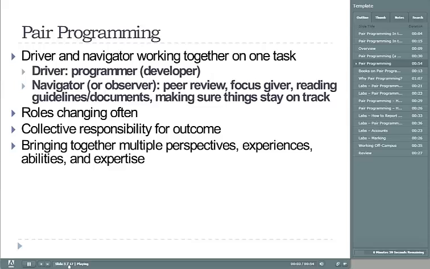There is some terminology related to pair programming, and it comes from an analogy to navigation. One member of the pair is the driver, also the programmer or the developer. The other member is called the navigator or the observer. The job of the navigator is to focus the driver, peer review, read the documents, and make sure things stay on track. In the labs, you'll be encouraged to change roles after each exercise. Both members of the pair are responsible collectively for the outcome of the lab. By bringing together multiple perspectives, experiences, abilities, and expertise, the end result should be higher quality than performing the labs individually.